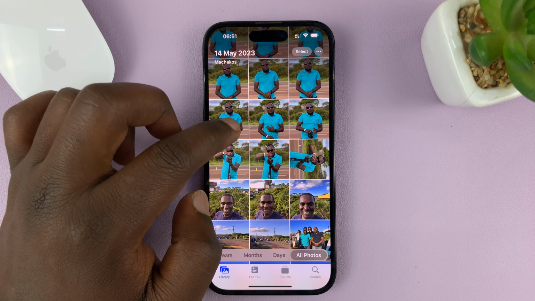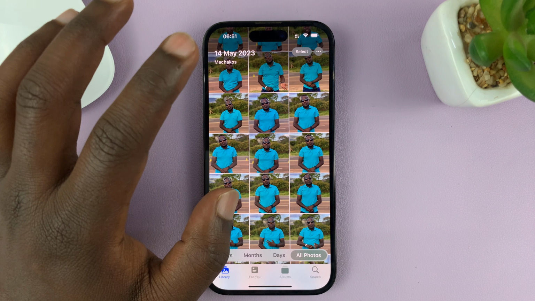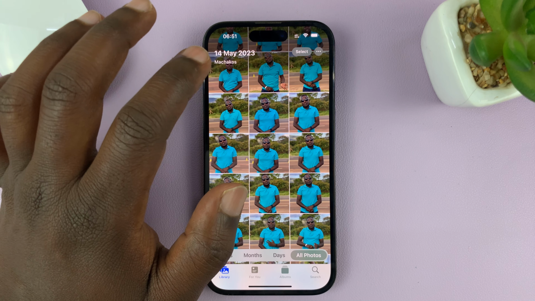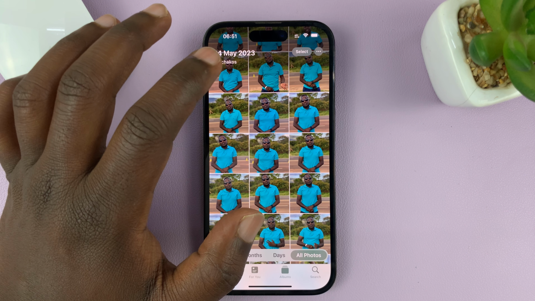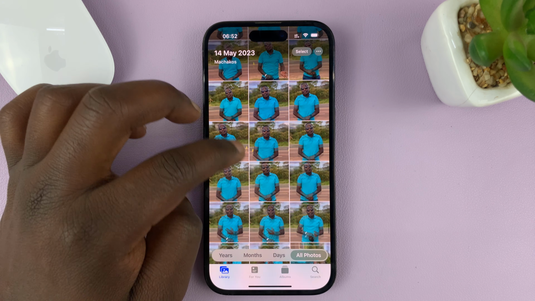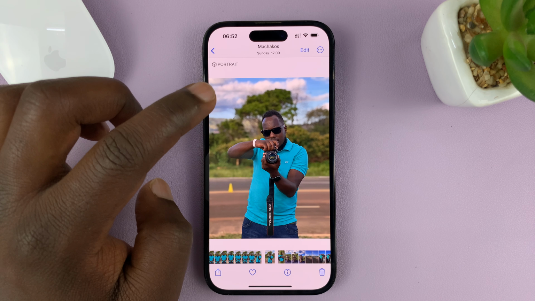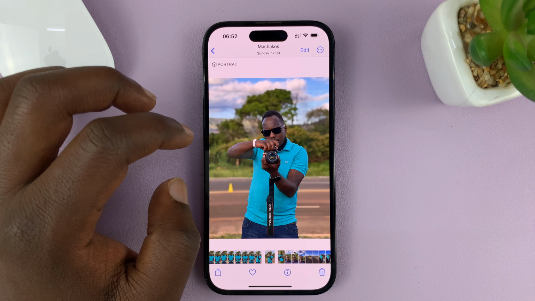you want to use. It could be a live photo, it could be just a normal photo, it could be a portrait mode photo, depending on what you want really. So let's go ahead and select a photo. I'm just going to select one random photo. Let me use this one for instance.